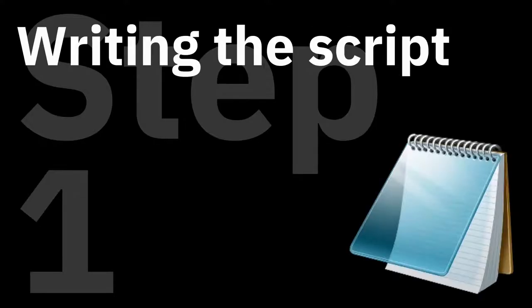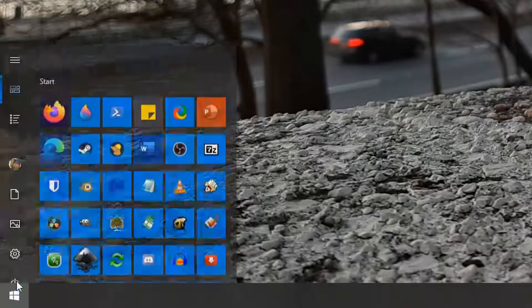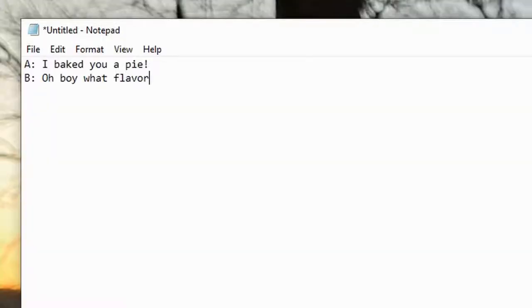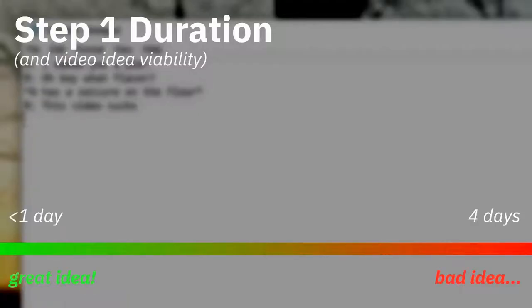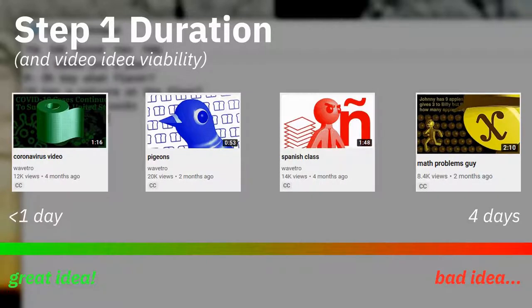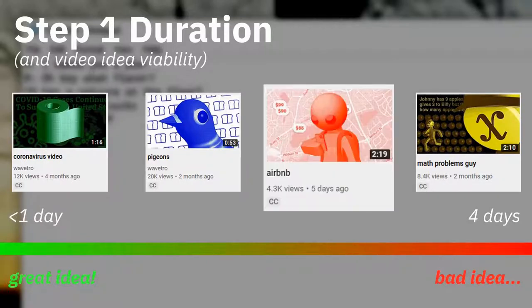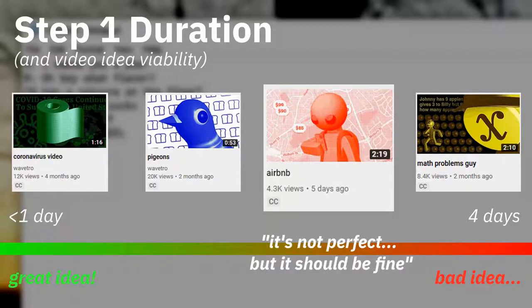Step one, writing the script, obviously. So, you know, I just got to pop open Notepad and jot down a very basic line by line of what you want to happen. Usually I just put dialogue and events in asterisks. This step can either take just an afternoon or up to a few days, depending on how good the idea is. For comparison's sake, the Airbnb video took 2 to 3 days to write, which means I wasn't particularly inspired by the video idea, but I wasn't stuck thinking of something to write either.